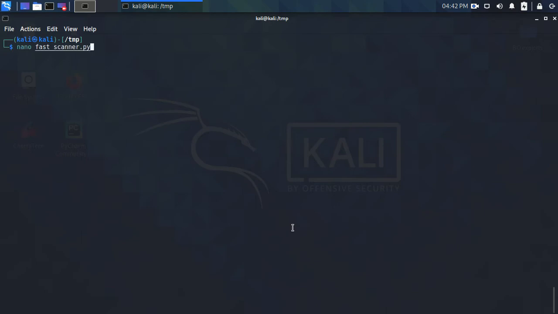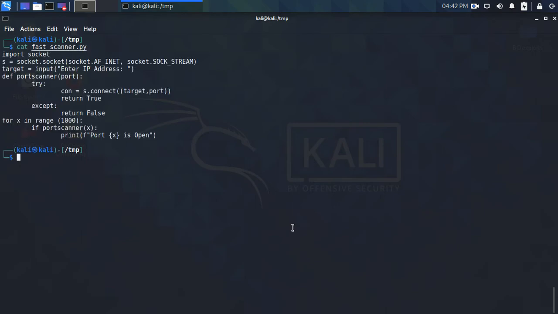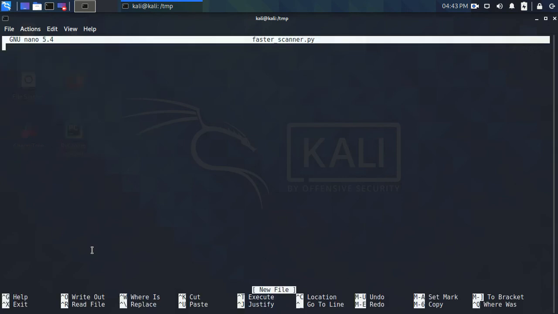In the previous video we built a very simple scanner that was able to return open ports for us, but it was not very fast. So in this video we are going to build a port scanner that's a little bit faster and can perform better operations for us. So without further ado, I'm going to call it faster_scanner.py.